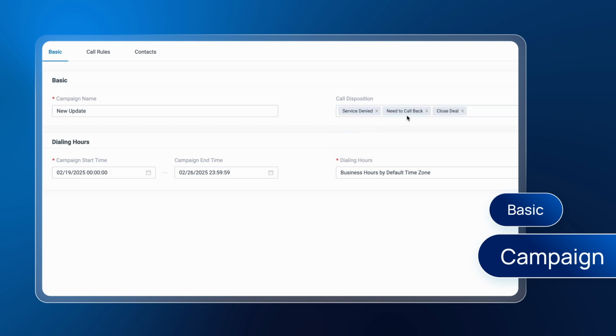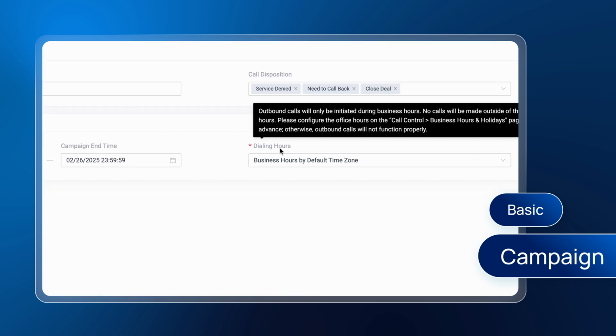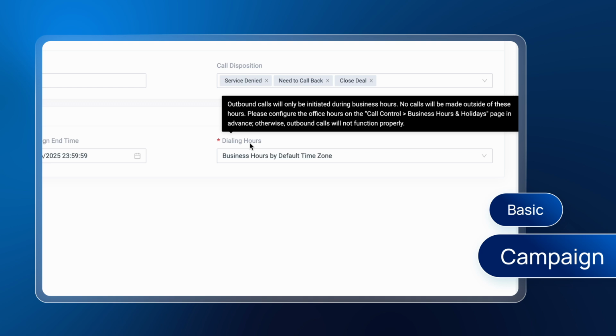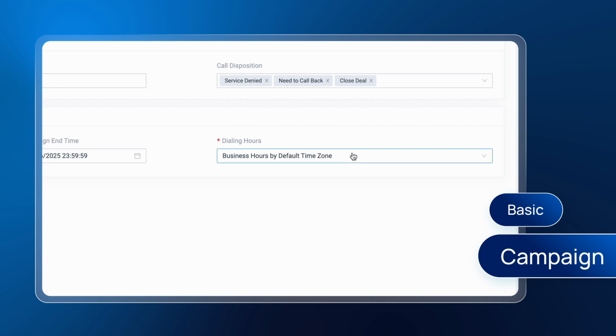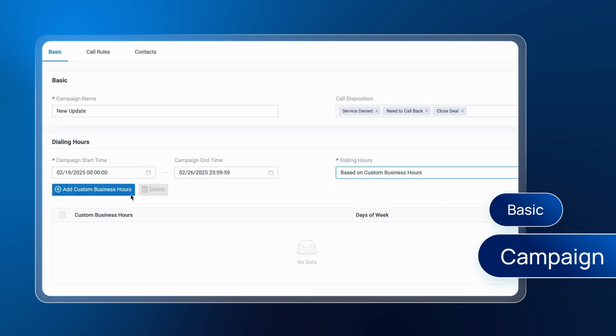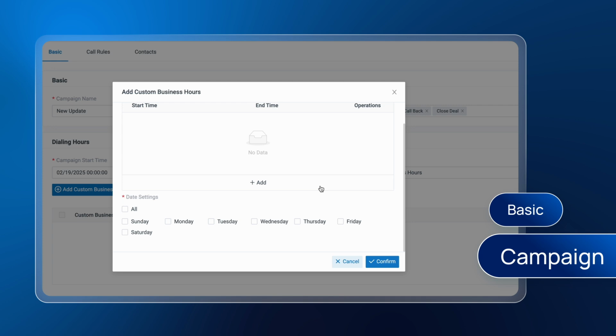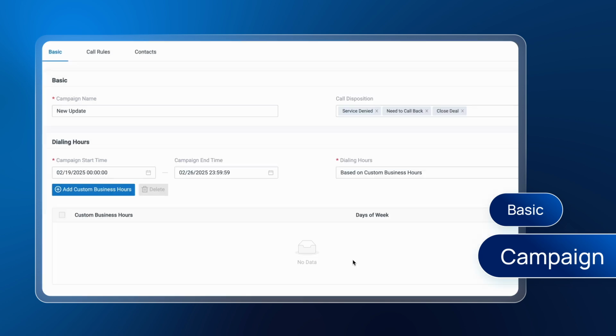Afterward, set up the starting and ending times for the campaign so the PBX will automatically start and stop the auto-dialing at the designated times. You will also need to set up business hours, as the system will only make calls within the defined business hours during the campaign's dialing window. You can either use the system's global business hours or set up custom hours specifically for this campaign by selecting Based on Custom Business Hours. Once these settings are complete, move on to configure the dialer.